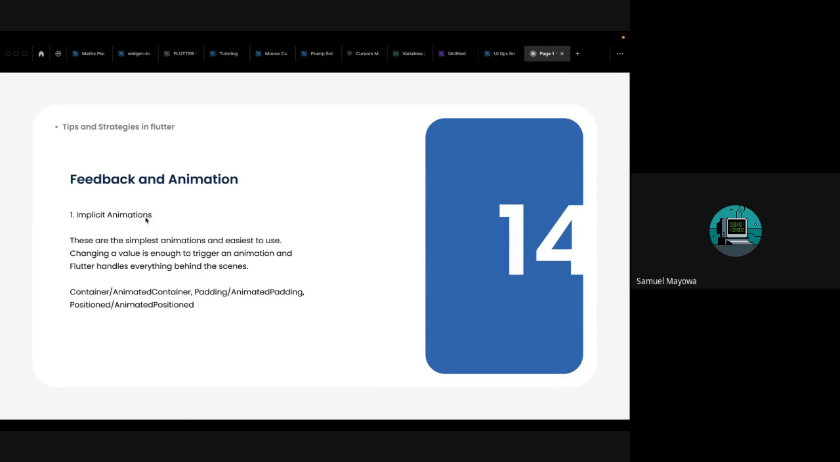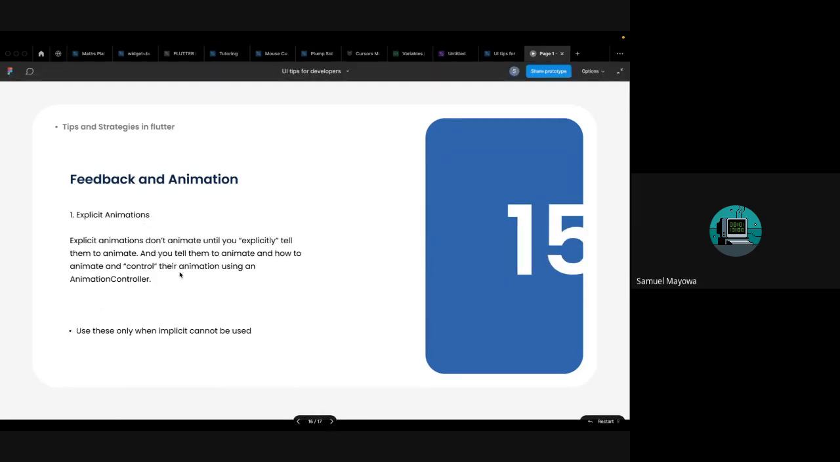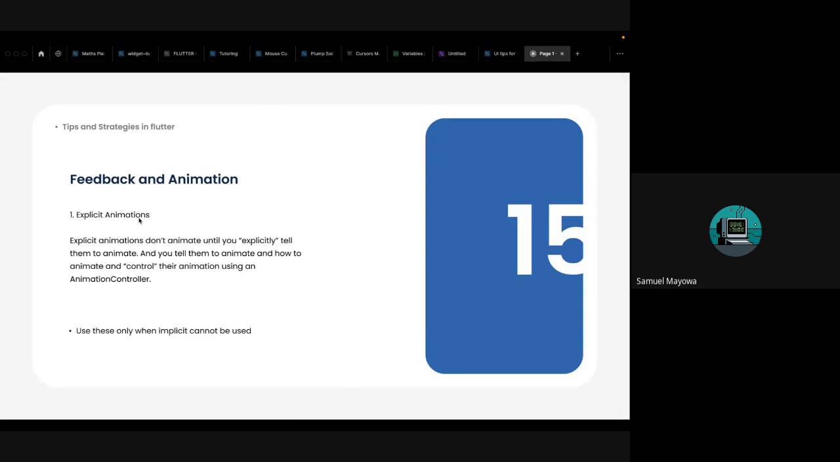Implicit animation is very, very good in Flutter. I use it most of the time. The next one is explicit animation. Based on what I wrote here, explicit animation doesn't animate except you say, okay, animate to this point. So it doesn't animate automatically. The way you do it is you create a controller, and then you can use explicit animation. When you start the controller, then the explicit animation starts.